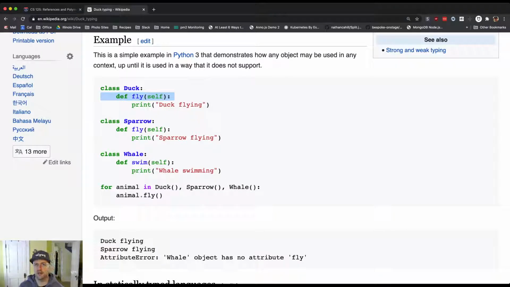This is a method called fly that takes no arguments. You'll see that both duck and sparrow have a fly method. Whale does not have a fly method. But I can go through a series of instances of duck, sparrow, and whale, and I just try calling fly. Because duck and sparrow have a fly method, that works. So basically, I'm using dot notation. Some of this should look pretty familiar to you now, even if you've never seen Python before.